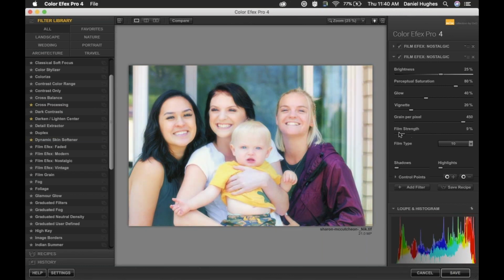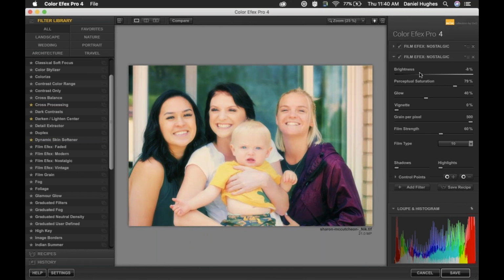So in this case, I want to bring my film strength down. Actually, let's increase it. Let's bring it up to maybe 60%. I'm going to get rid of the grain again. I'm going to get rid of the vignette again. The perceptual saturation is doing some interesting stuff. I'm going to reduce the brightness. Actually, let's go ahead and bring the brightness down.